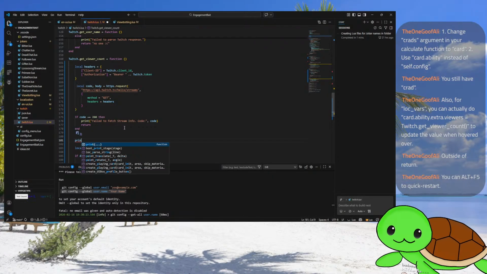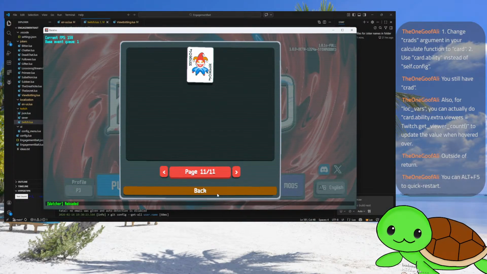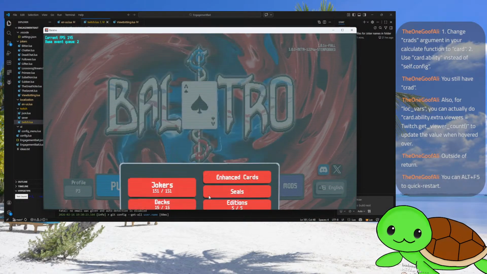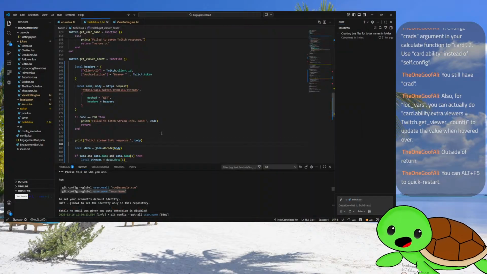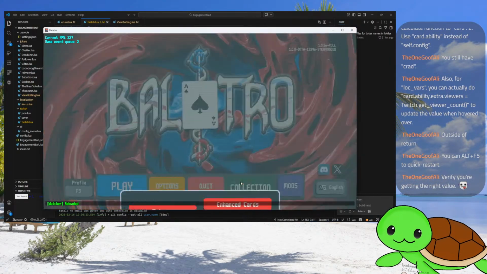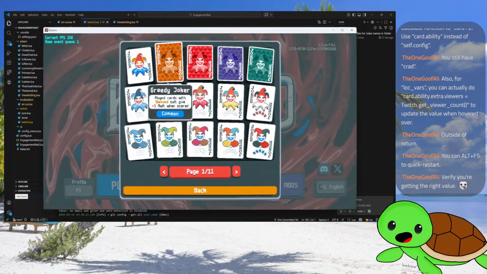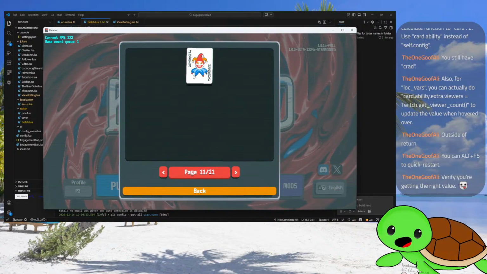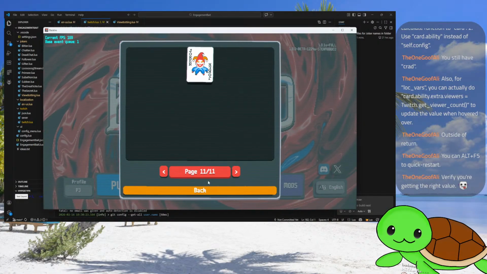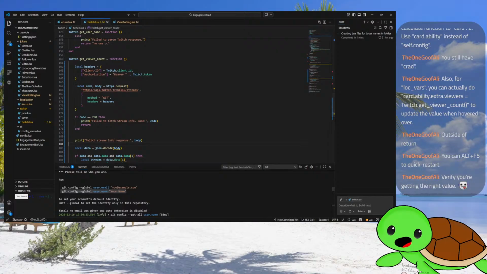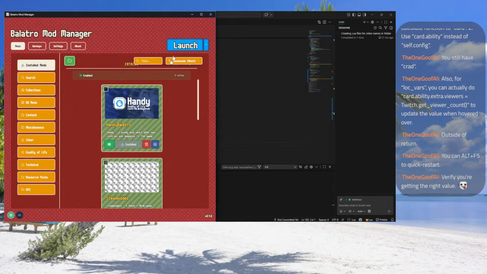Let's quickly print stream info body. No, I'm gonna save. I'm gonna reload. Verify you're getting the right value. Okay, guess I gotta restart. Ah, I forgot the keybind. What did you say the keybind was? Alt F5. I'm so used to clicking quit now.